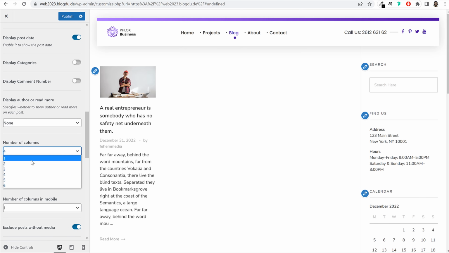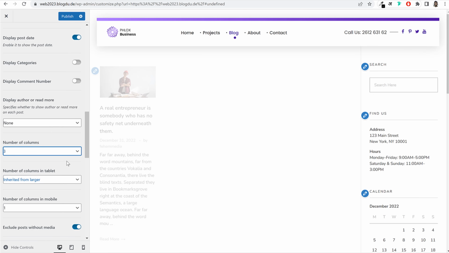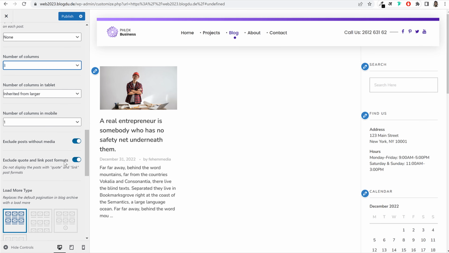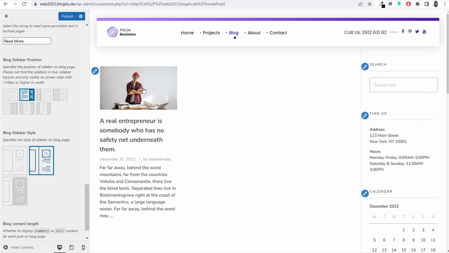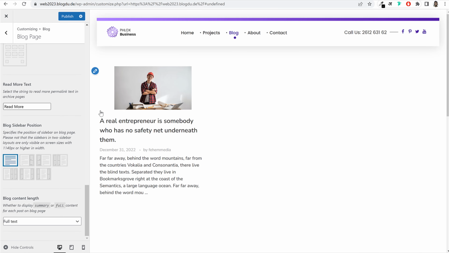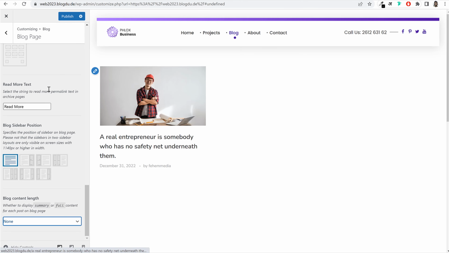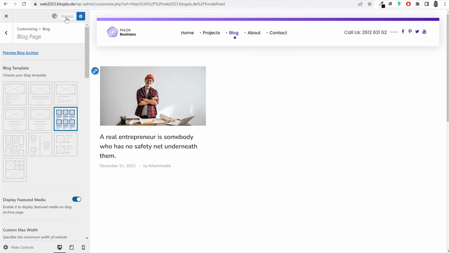Number of columns. I think we have 3 columns. So I'll select 3 columns. Okay. And number of columns in mobile is 1. Number of columns in tablet should be 2. And let's see. We don't want sidebar. So select the first option. So the sidebar will disappear. We don't want this excerpt. So we'll make it none. Block content length, none. Okay. All right. So this is looking good.